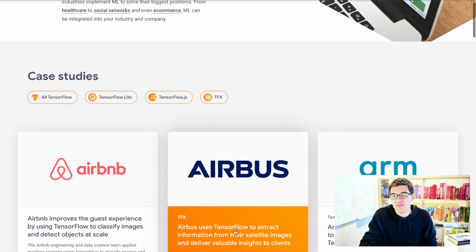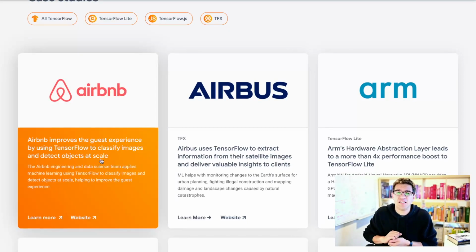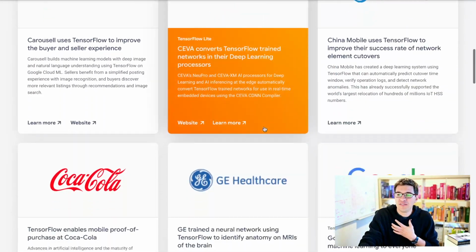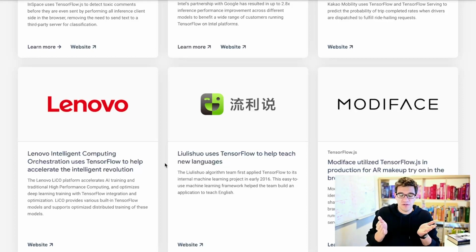So if you look at the TensorFlow page, there are a lot of examples. Airbnb improves the guest experience by using TensorFlow to classify images and detect objects at scale. So when you upload something at Airbnb, apparently they use image classification to know if you have one bed, two bathrooms, a nice kitchen, a toaster, right? And the like. And Airbus is using it for satellite imaging, and so on and so on. There are so many use cases that basically tell you that the technology is mature.